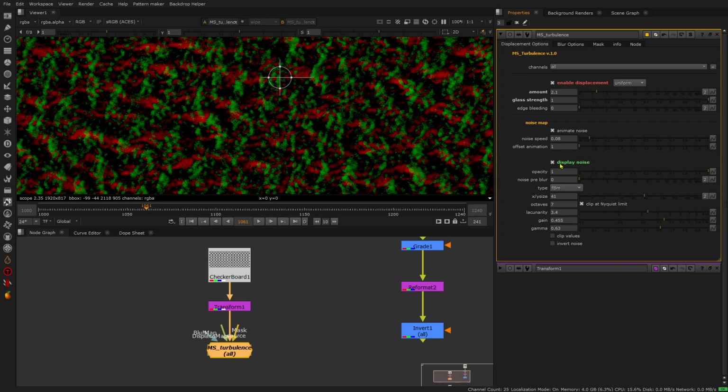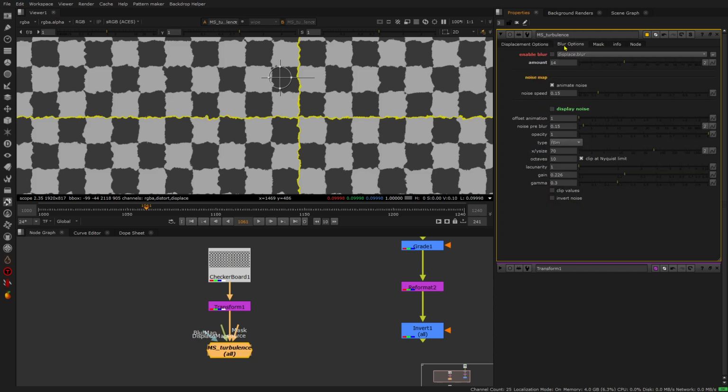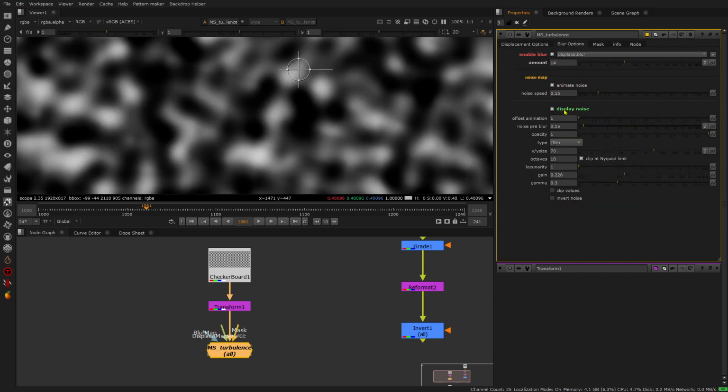You can also display the noise to see what you're doing, modify it here, and then you have additional options. For example, you have the displacement blur. So if you enable it, you see some parts of the image get blurred and others don't. The displaced blur uses its own noise, yeah? So it's not using this noise, it has its own. So we can display it here.